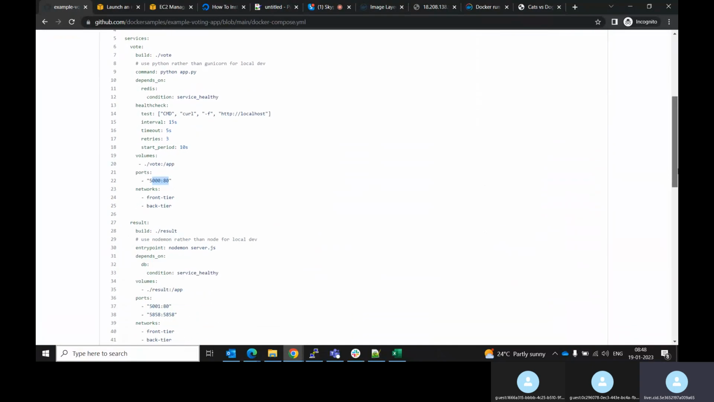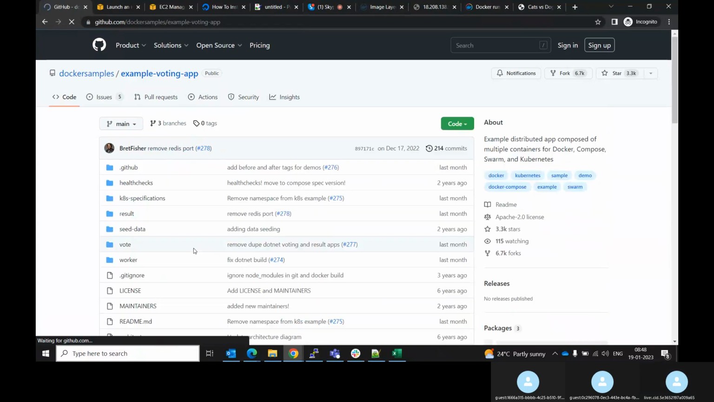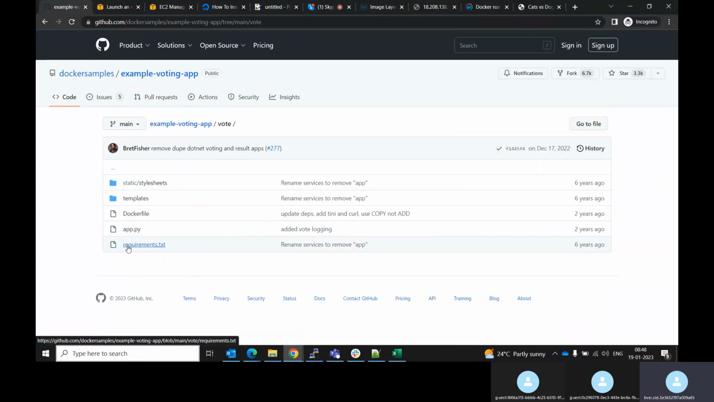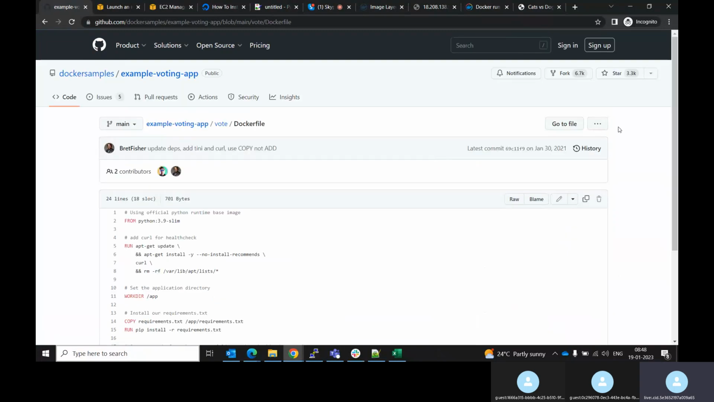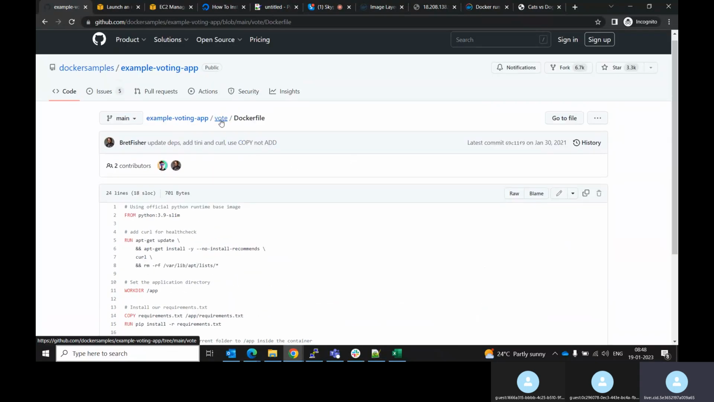If you want to see the Docker files of these particular things, we just have to go to the build for the vote, it is in the vote folder. Just go to that, open it. See, there is the Docker file. They have managed it there from Python: run apt-get update, work directory app, copy the requirements, run pip install, expose port 80 and CMD. They have written how exactly the Python has to run. This is for the voting front end in Python.